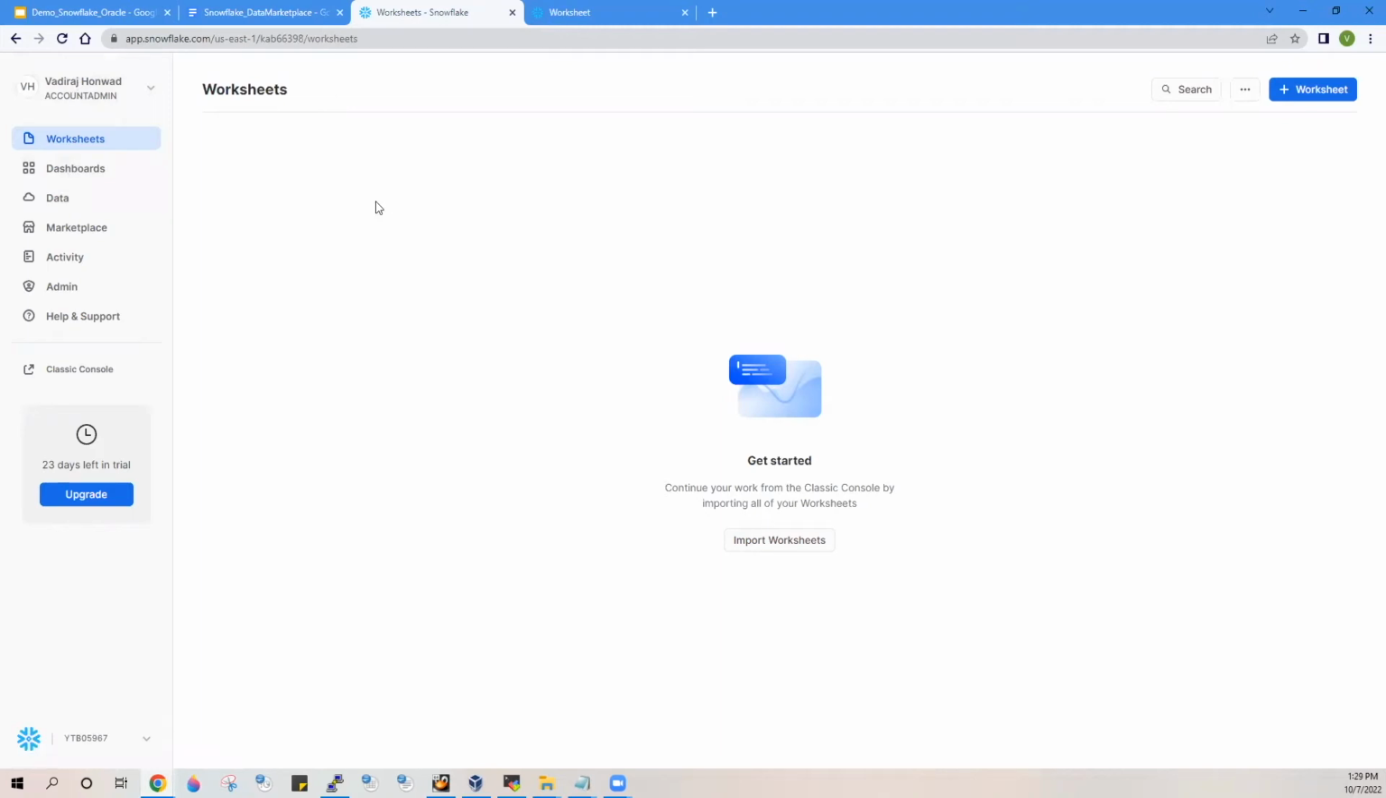Here, once we log into the Snowflake website with our credentials, on the left side, on the navigation menu, we can see tabs like worksheets, dashboards, data, marketplace, activity, admin, help, and support. Let's click on the marketplace.